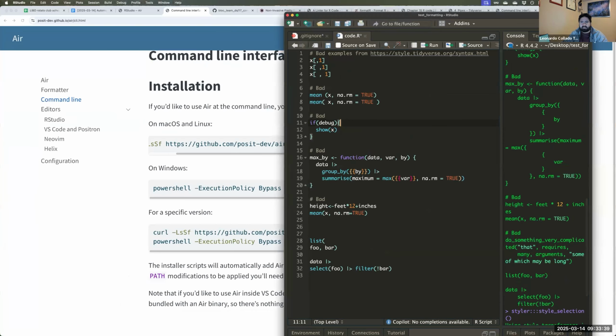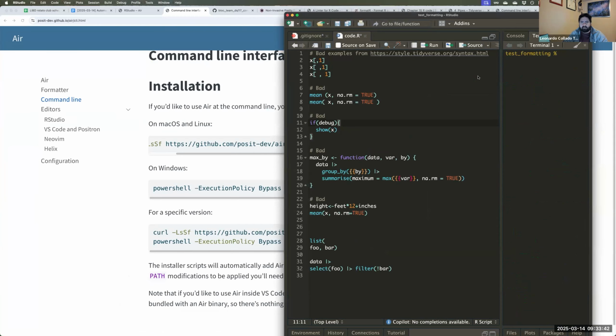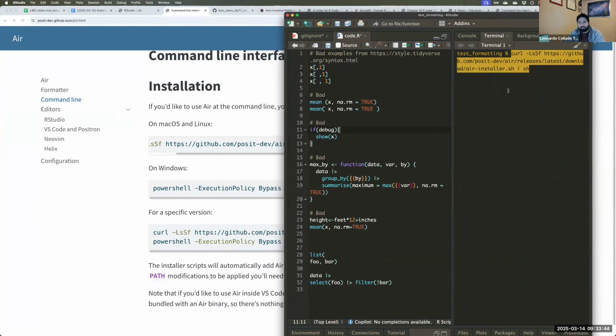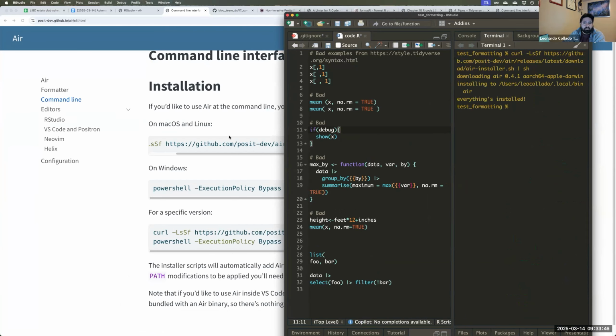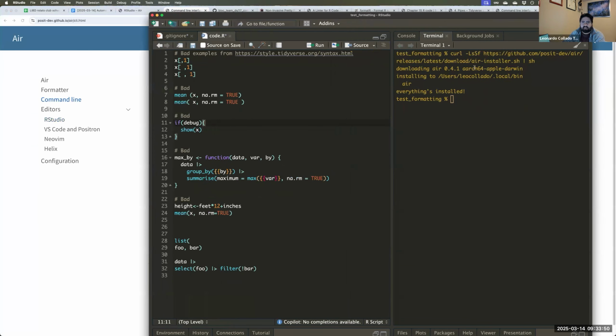I'll do it again myself just to show it. And then it says it's downloading AIR version 0.4.1, and then it installed it on my computer. This is my username on my Mac computer, under the .local directory, bin. So we look at what we have there on my computer, and we'll see that we have AIR.